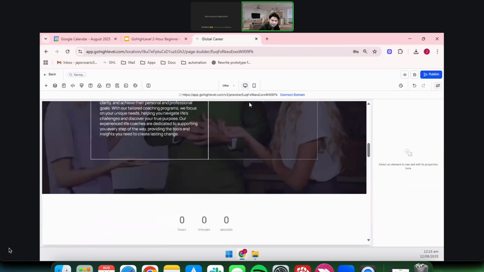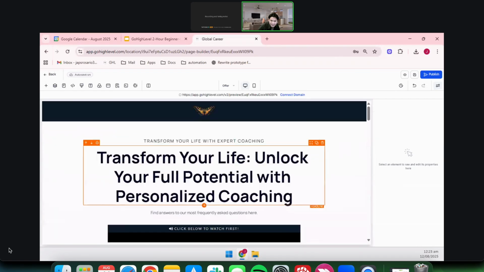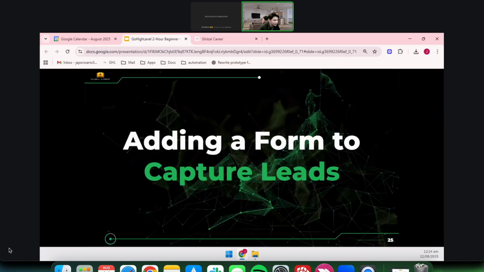Going back in here, let's proceed to the important part, which is adding a form to capture leads. A funnel without a form is like a pretty brochure, because the form is what turns a visitor into a contact in your CRM. That's an action they can do to give their information, so it can turn a regular customer into a lead because of the form. So we need to add a form.